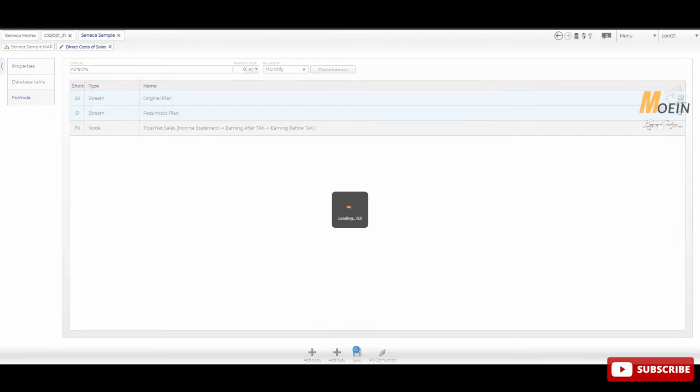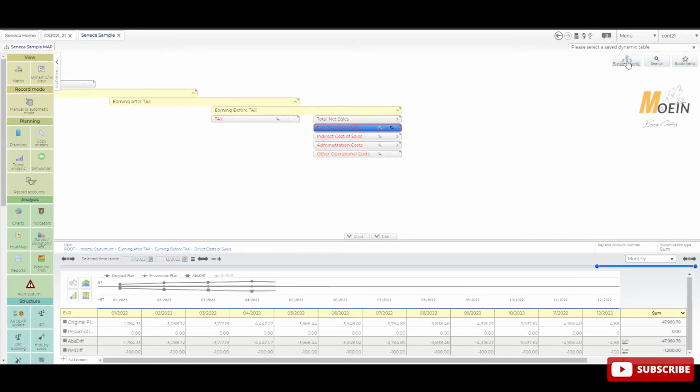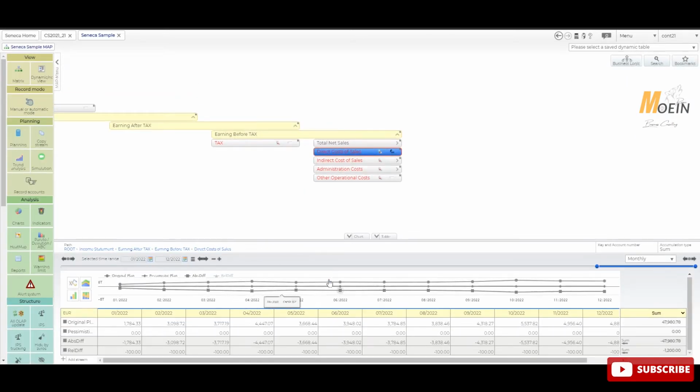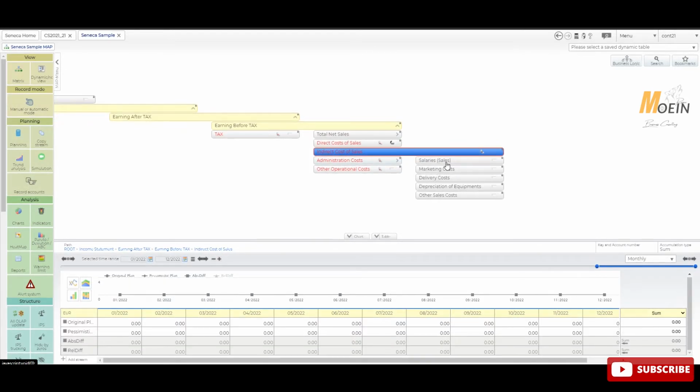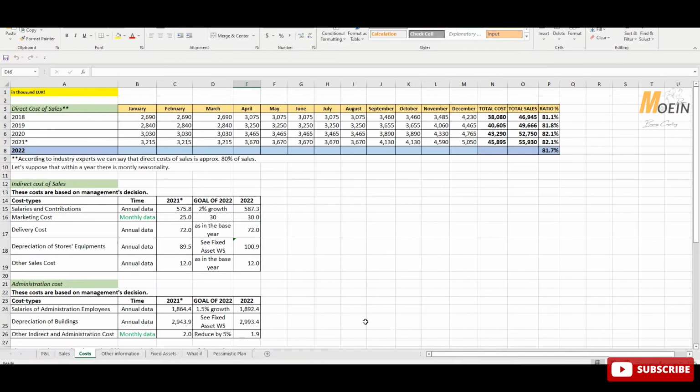And save it. And when you unlock it by clicking on planning, you will see that you have the costs for the direct cost. And for the indirect cost, we have different things. For example, we have salaries.